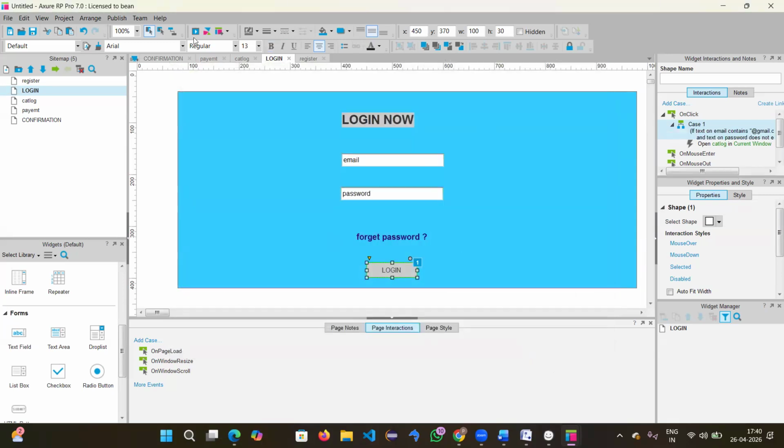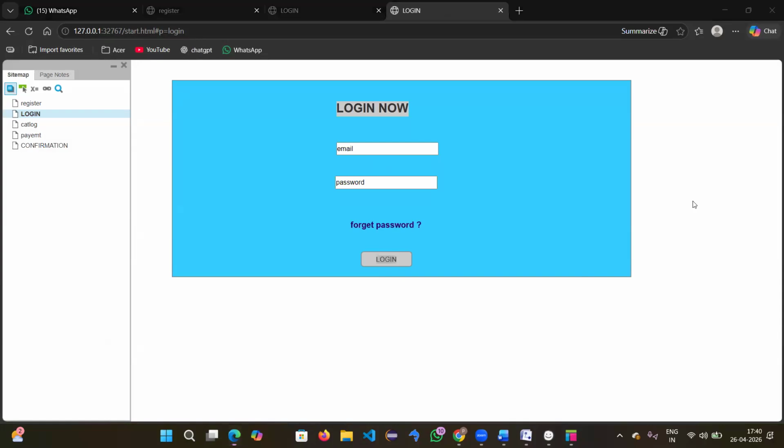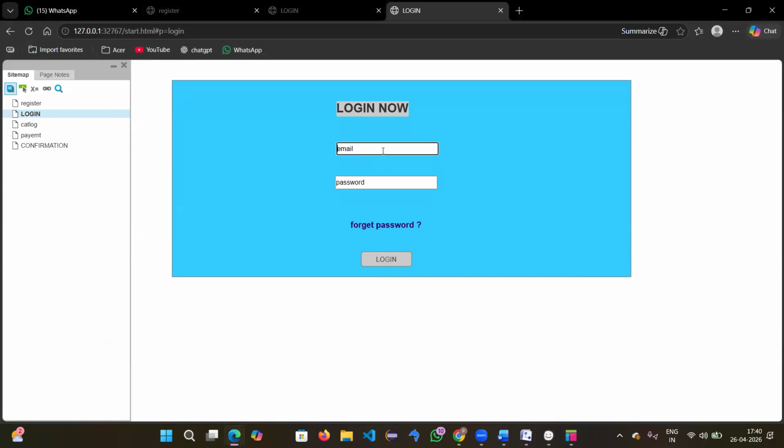Then we'll go and try it, to present it. Now, simply if you press login, it is not going, right? That means the condition which we have given is practically working, right? So we'll mention some random email, and we'll type some password. As you can see, I've given something.